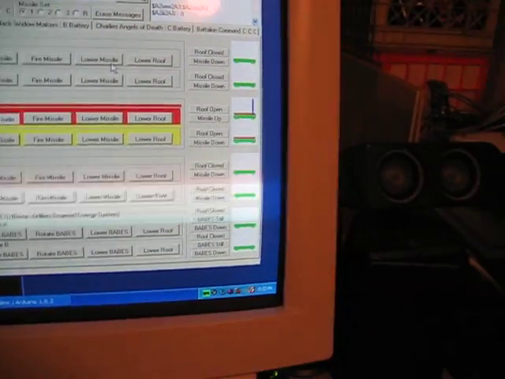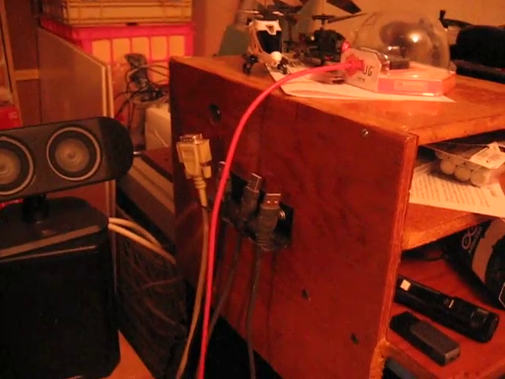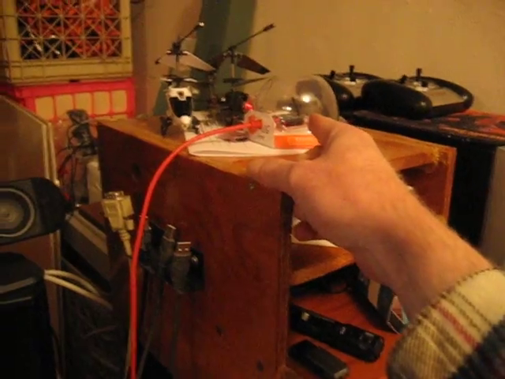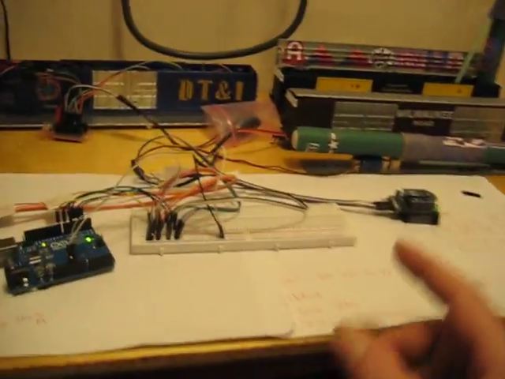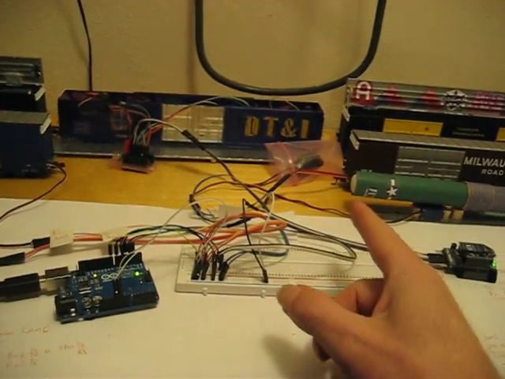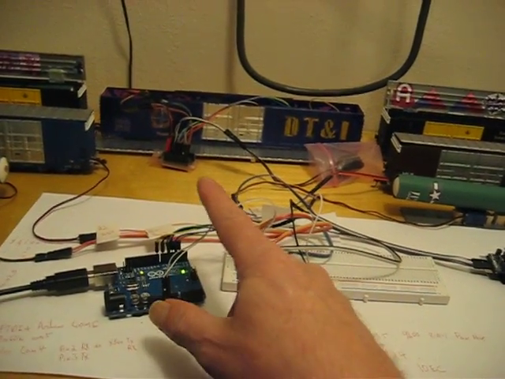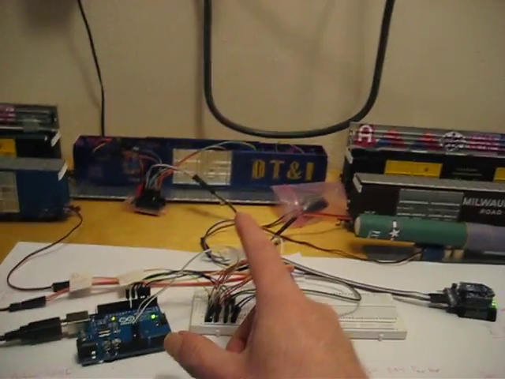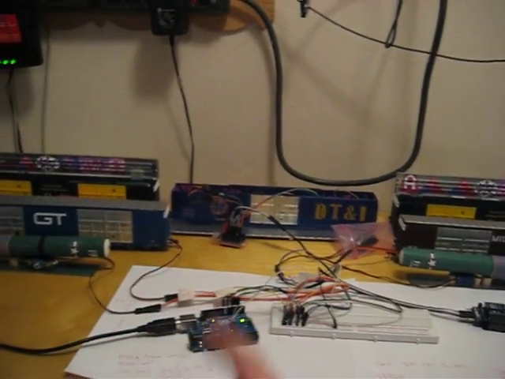This sends the message over the USB cable to the XBee. The XBee sends it to the other XBees and into the Arduinos, which raise the missiles, raise the roofs, and follow all the commands.